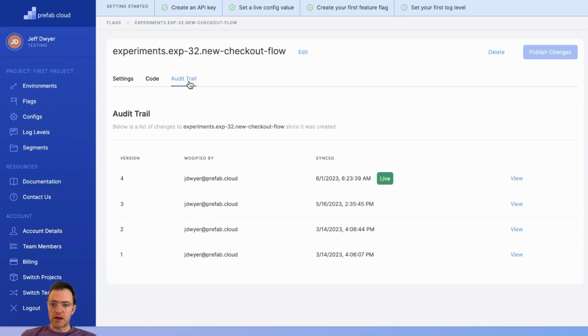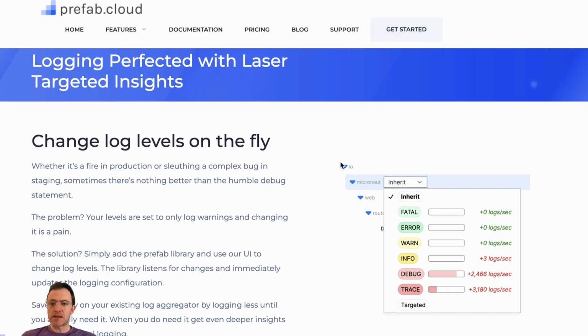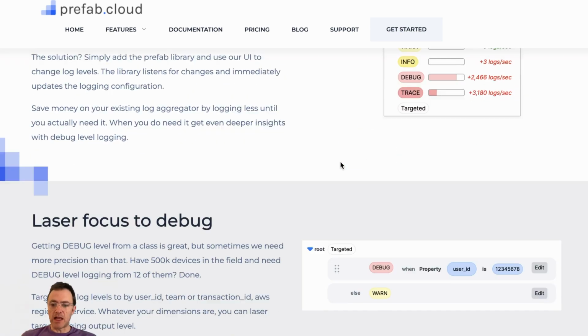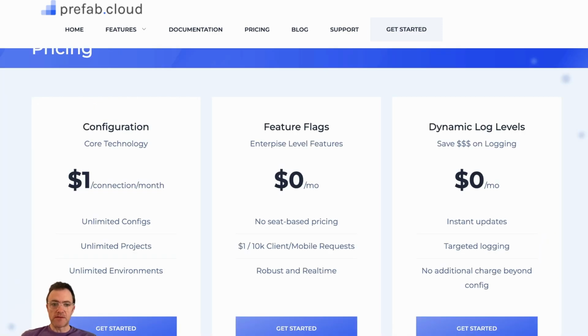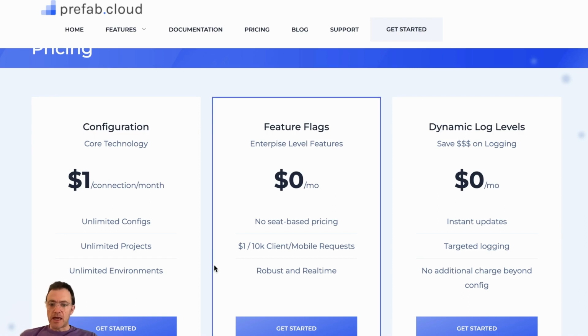Prefab also has an audit trail. Prefab also has other features beyond feature flags, such as the ability to change your log levels on the fly or target log levels based on the same rules as feature flags. Prefab pricing is very competitive. It is $1 per connection a month. That's basically $1 per pod or $1 per running server, and it has $1 per 10,000 client or mobile requests. So basically an MAU pricing access there.